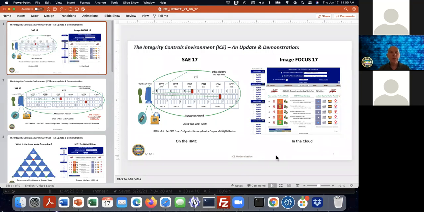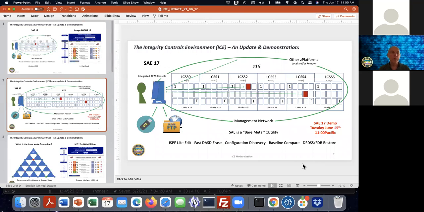We have a longer update that deals with our activities in providing a web-based interface to the integrity controls environment. But as we get started here, I want to emphasize the fact that during the last year, New Era has been engaged in what we refer to as ICE modernization. That includes not only the integrity controls environment, but also SAE.